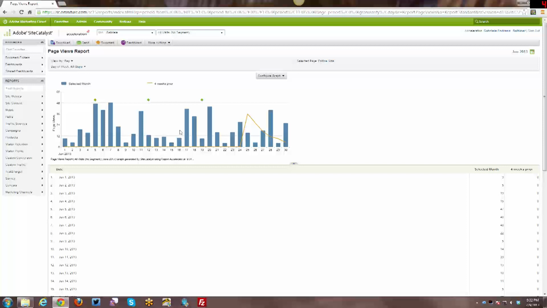So, getting started, you can see here I'm starting off with a page views report, and I'm looking at the previous month. It's currently July. I'm looking at June. And you can see here you have a dashboard option in the navigation, and any report that has this dashboard option in the navigation means that that report can be added to a dashboard.